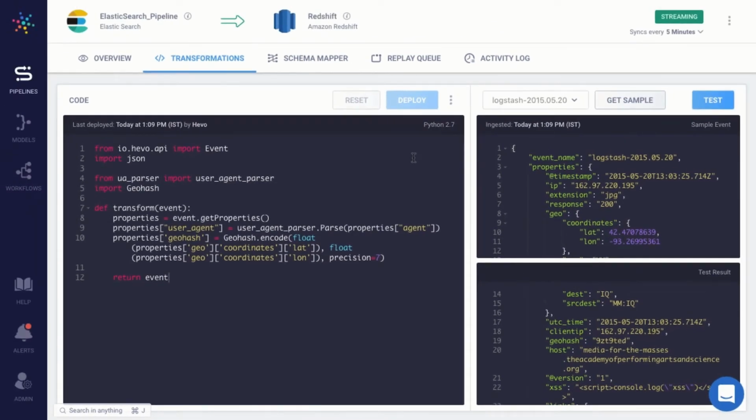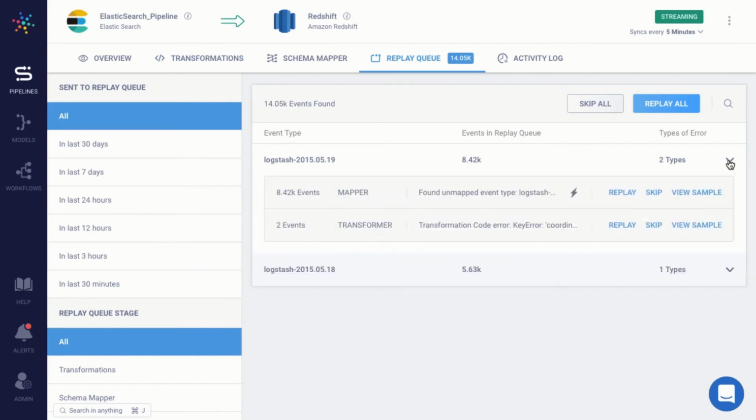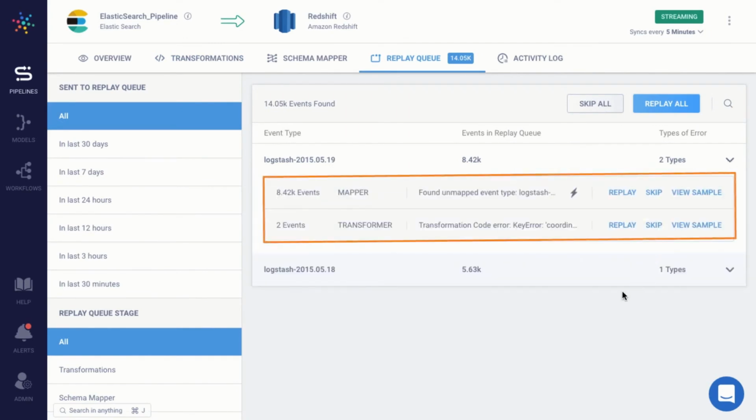If there are any errors, such as the destination not being available or changes in the schema of the incoming events, all such records go into a staging area called the replay queue. These exceptions are notified to you in real time over Slack or email. Additional information, such as the error location, the reason for the exception, the number of events, the stage at which the error occurred, sample event data, etc., are also mentioned in the replay queue.